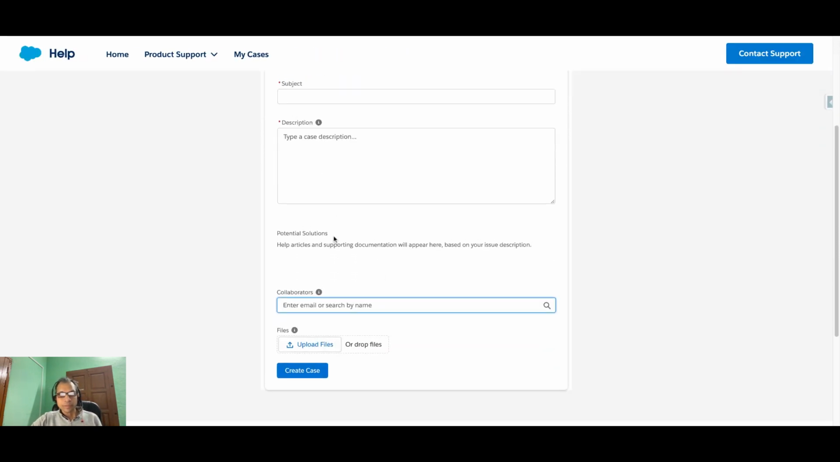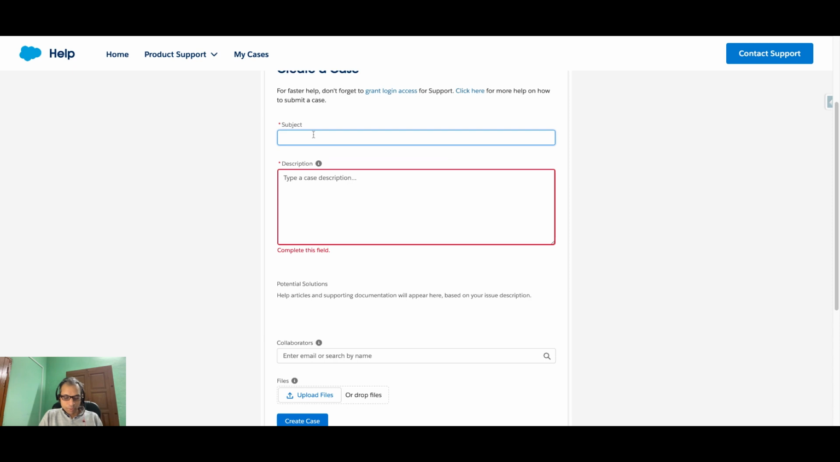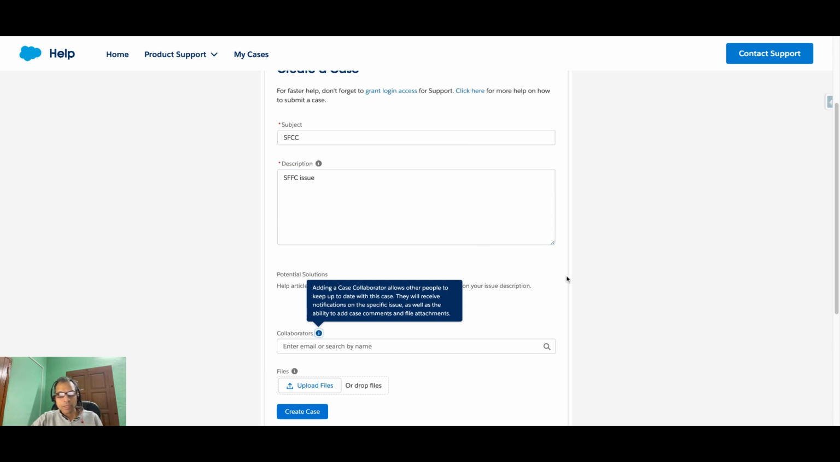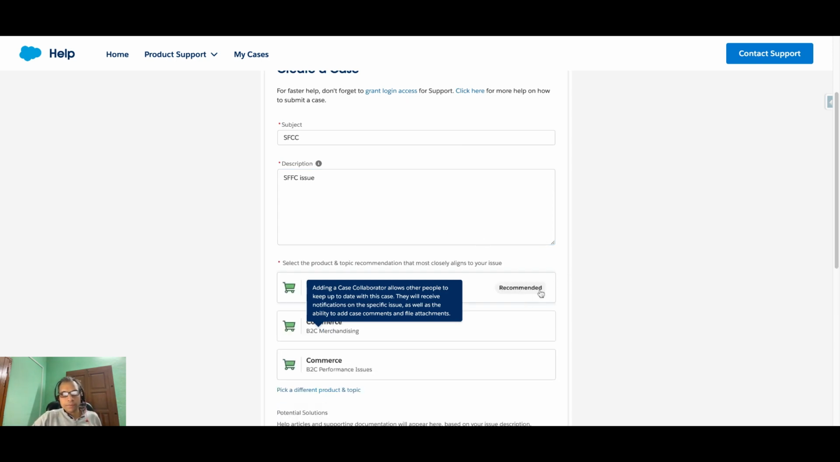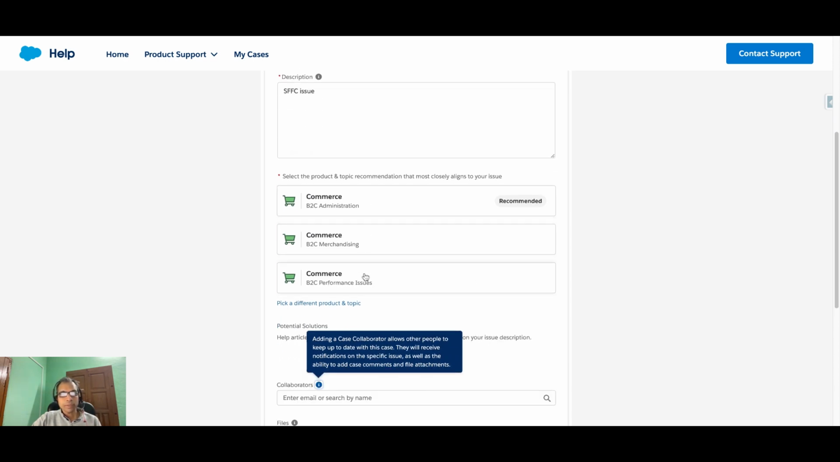Now coming back to the form, other than the subject and description, we also need to provide a couple more pieces of information. Once I type SFCC and SFCC issue, based on the keyword Salesforce automatically figures out that you want to create a ticket for Commerce Cloud. So they start showing the common categories related to commerce.